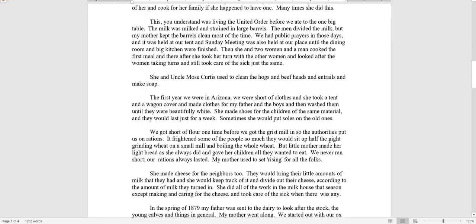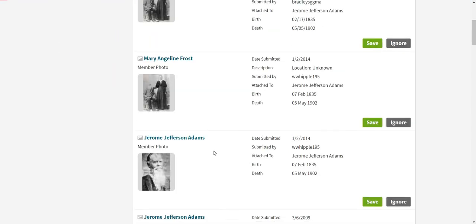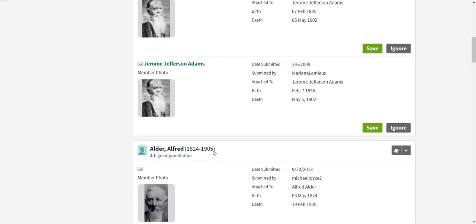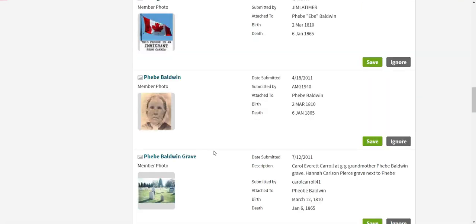Here are the photos that other people have added to their trees that are public, and I can go in and attach them to my ancestor. This is a great place to find photos that you may not have had before.